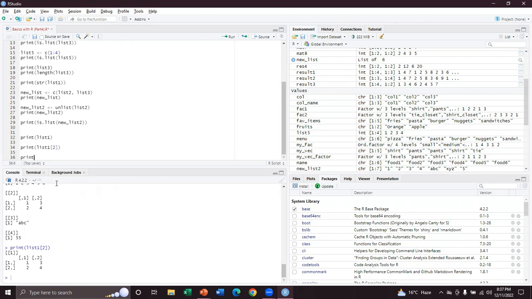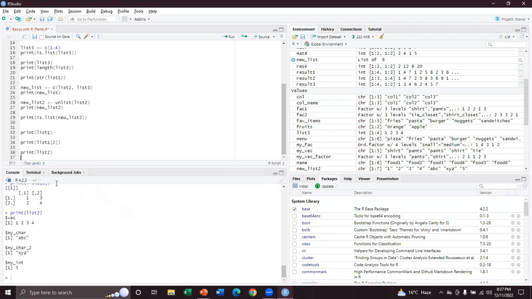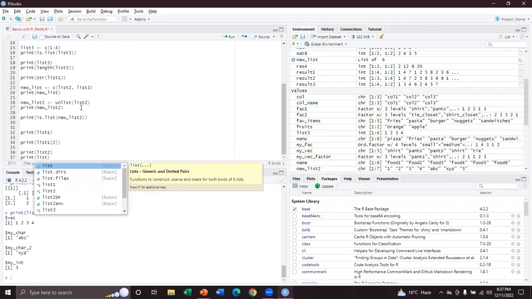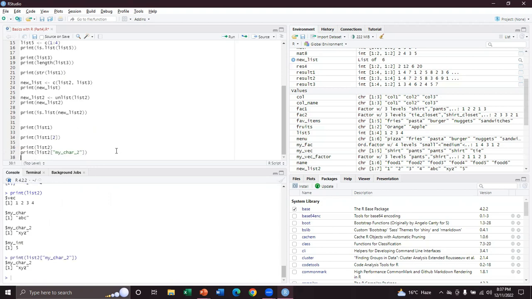let's say I want to assess the elements by name. First of all, you had a list 2, which had names. I want to assess my character too. So definitely I will say print list 2. All right. And then go inside list 2 and bring me the component with the name of my character 2. And it should be XYZ.